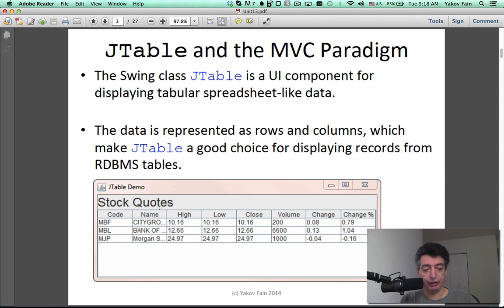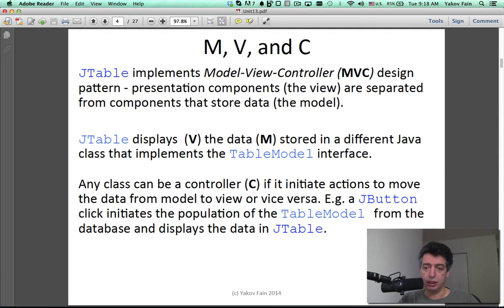So look at this example, stock quotes, rows and vertical columns. Each column has a name. If the data will be coming from the database, the database table names will dictate, or at least will give us an idea how to name the columns in the report. Say this is a report and stock quotes. JTable is the main component that is needed for programming such grids.